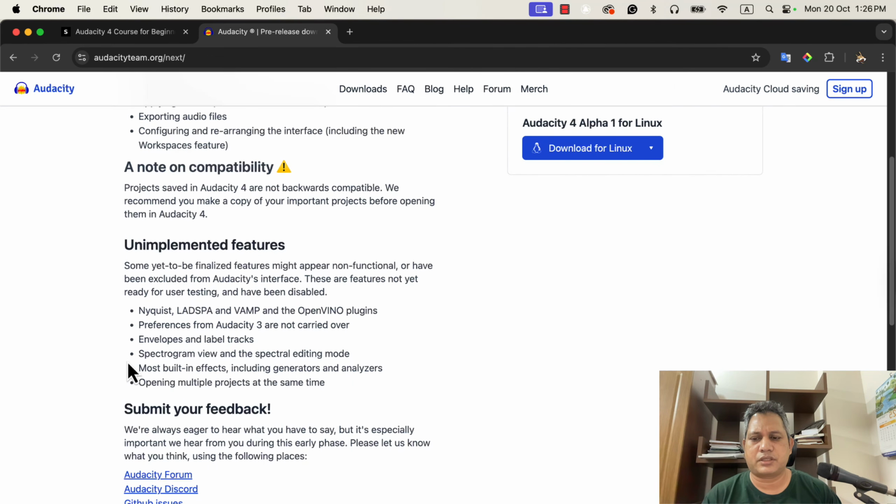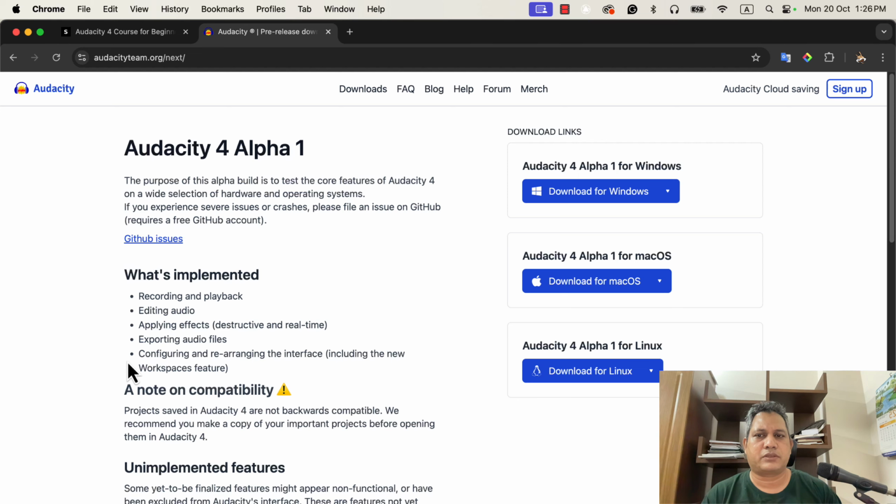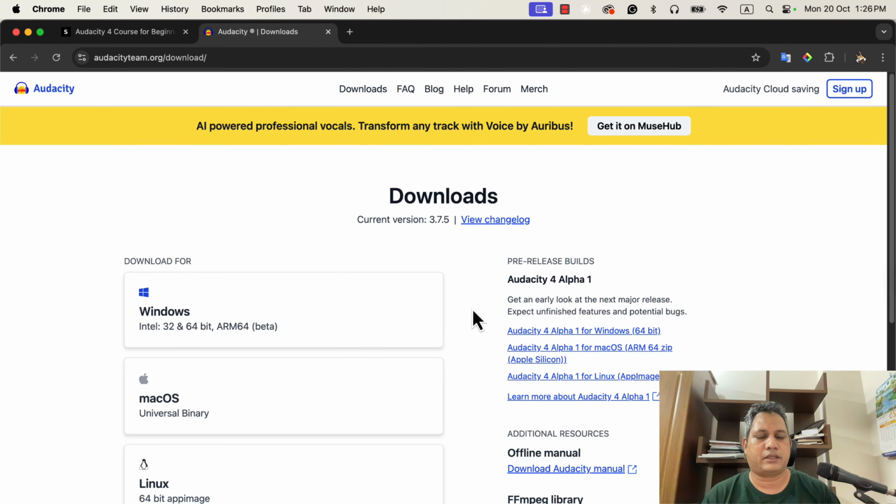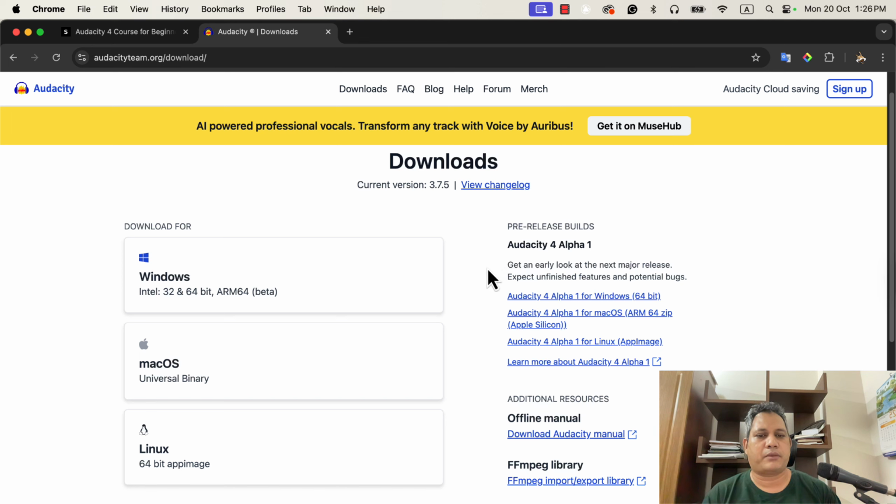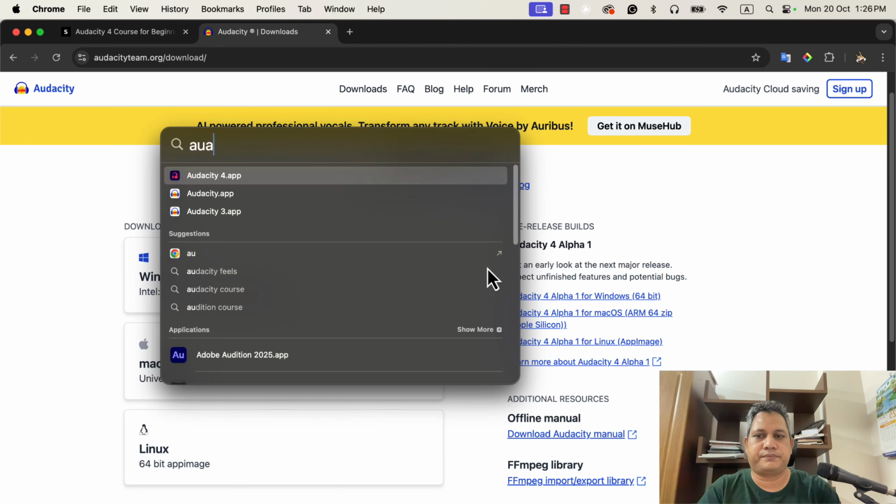Another thing is you can download this from this URL, or if you go to the downloads, then you can see on the right side the Audacity 4 Alpha download files. If you are using Windows, Mac or Linux, you can download the appropriate file from here. I have already downloaded and installed it, so let's see how it looks. I will open Audacity 4.